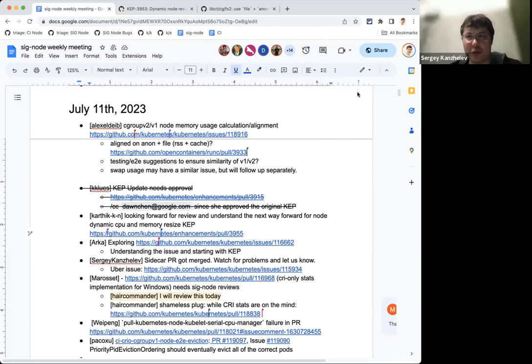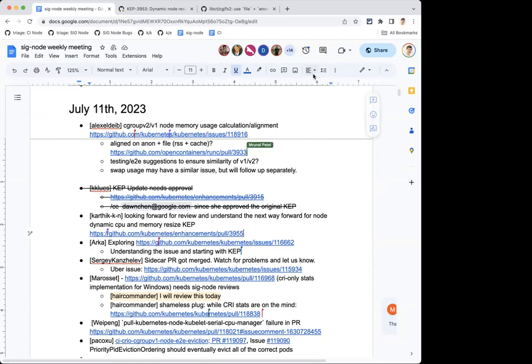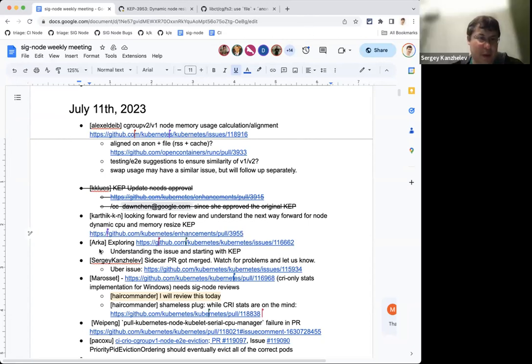Is there any more thoughts on dynamic node resize? Okay, then let's move forward. One last thing is that I would request anyone to just leave a comment on the issue, the enhancement, so that we can go through it and try to address those things. Thank you, Kartik.